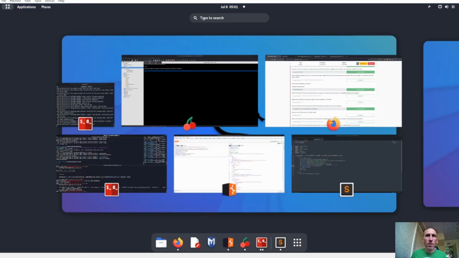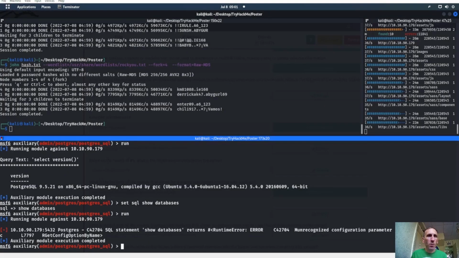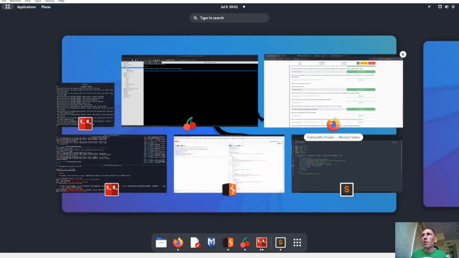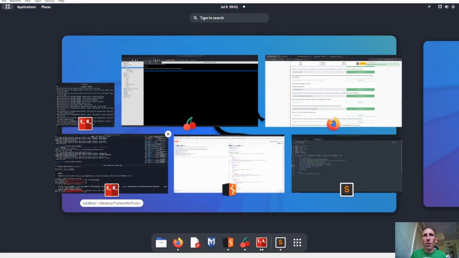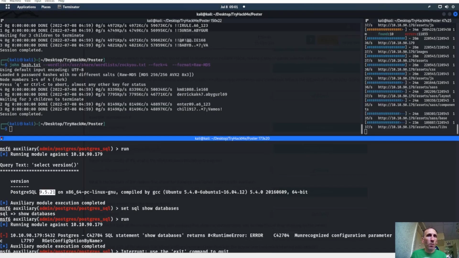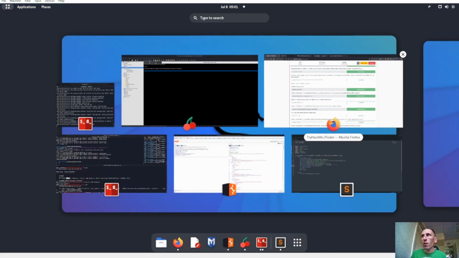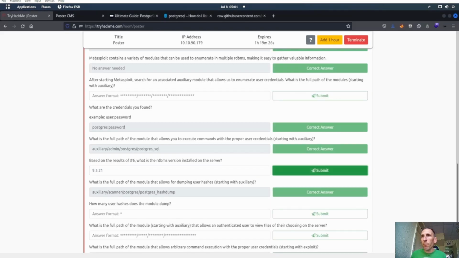Okay, so we're using this guy right here. Starting with auxiliary though, so we'll go ahead and type in auxiliary. Throw the rest of that in there. Based on results number 6, what is the RDBMS version? Oh, that's actually a good point. 9.5.21. Good thing we didn't download that 9.6.